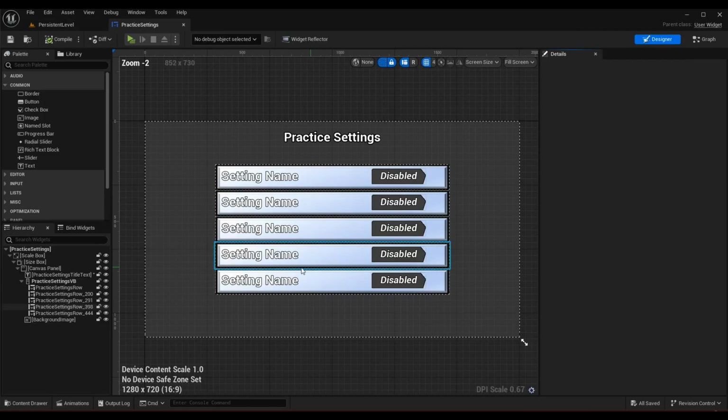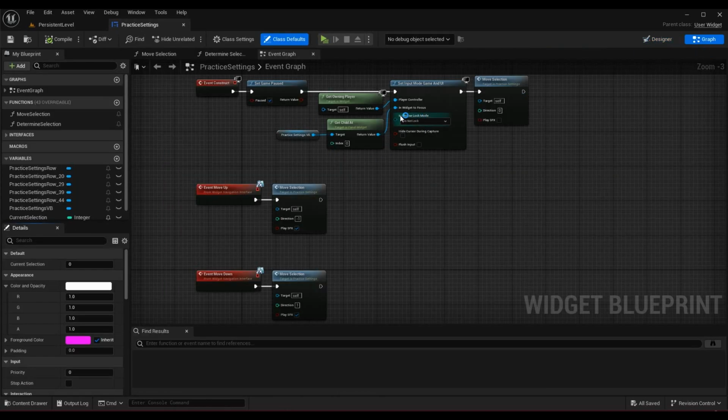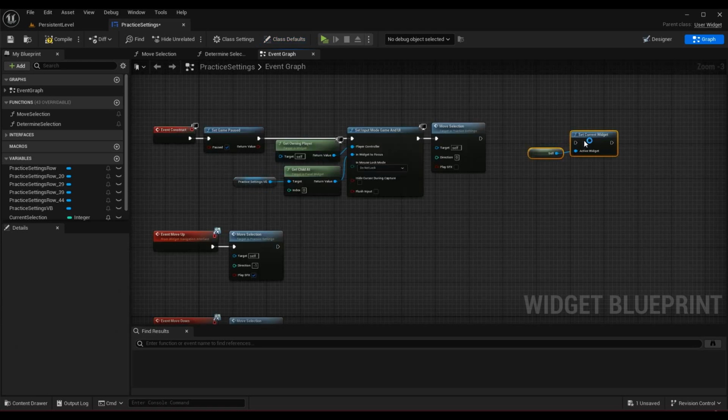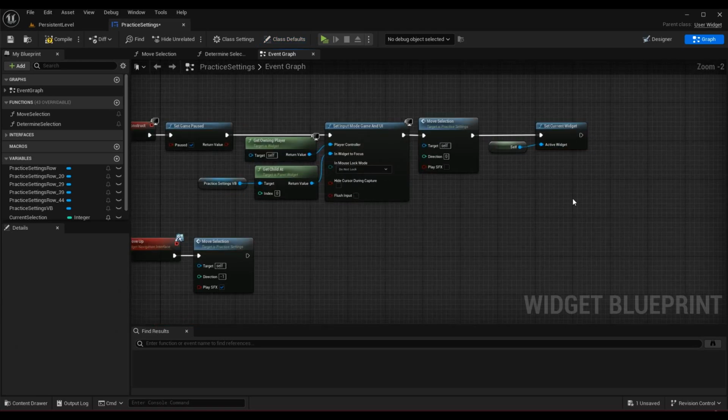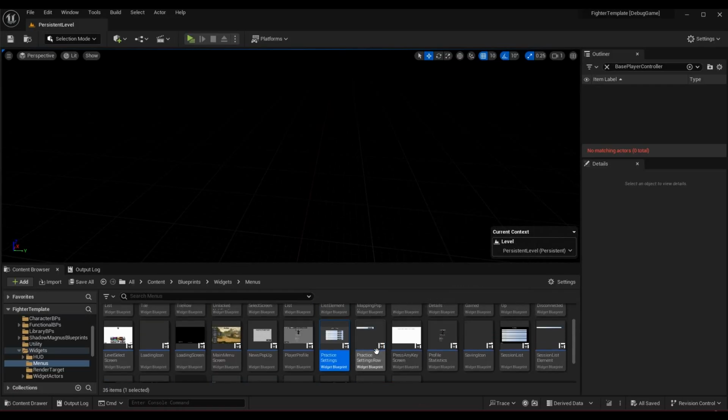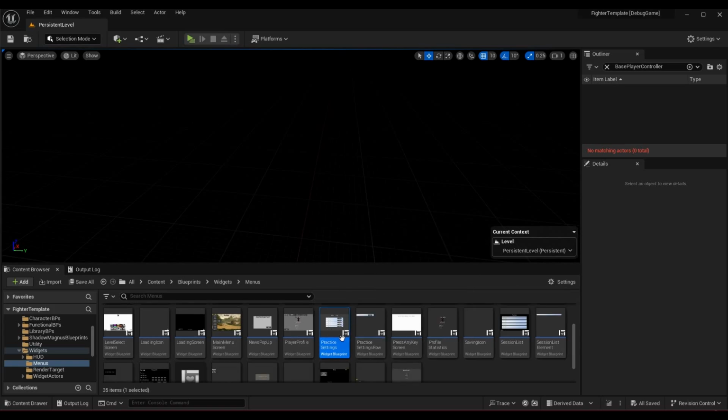And we have practice settings. This one isn't really finished yet. We've only started this one, but we want to do the same thing here. So at the end of event construct, set the current widget. Practice settings row is part of practice settings. It does not need to have current widget.